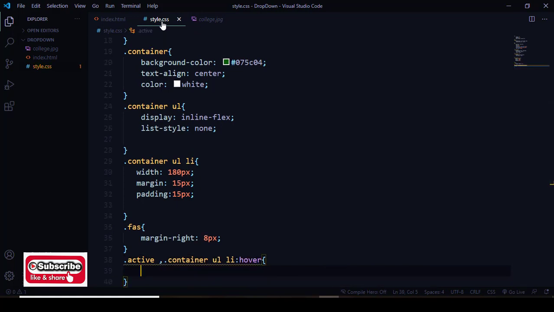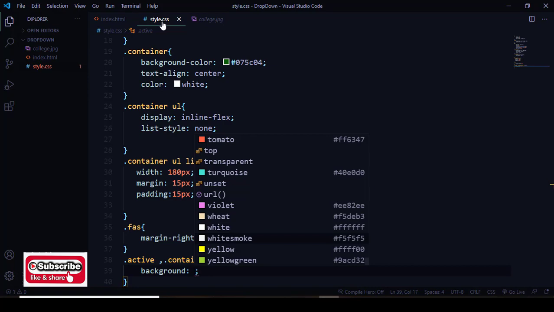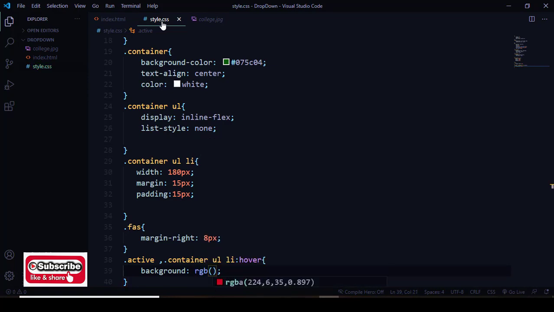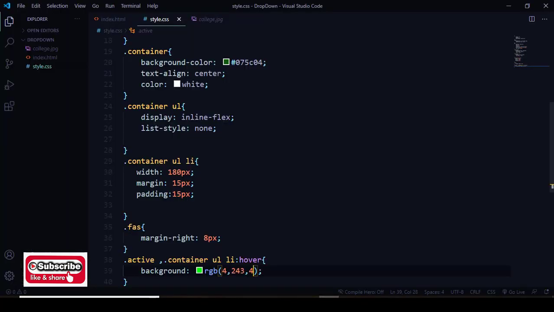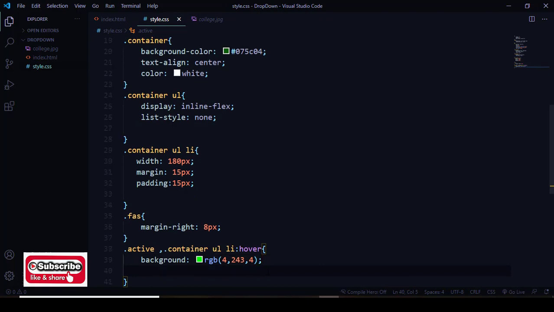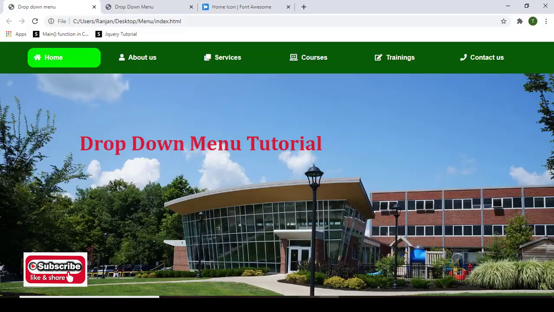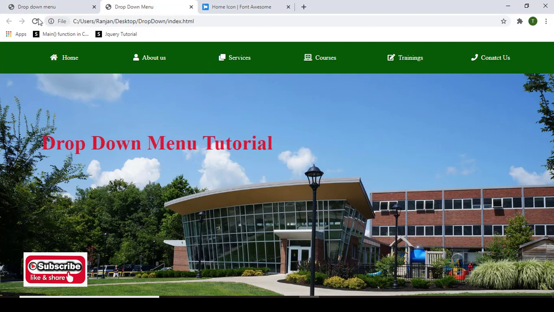The background. The background is going to be, I'm going to use this color code RGB. I want them to be in this green color, isn't it so? So this is the color code for the same. Now I have got that one. Then let me save, then refresh my browser. Here the background image has been created. This one is going to be the active one.